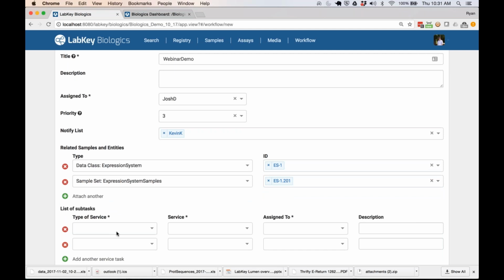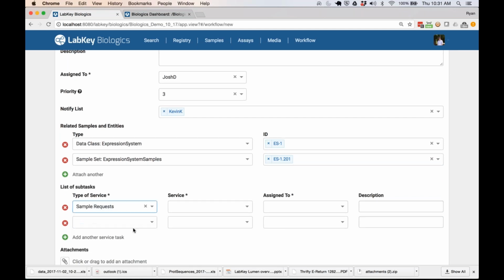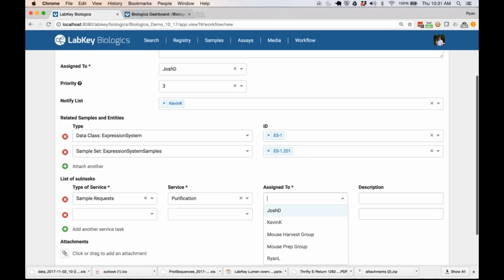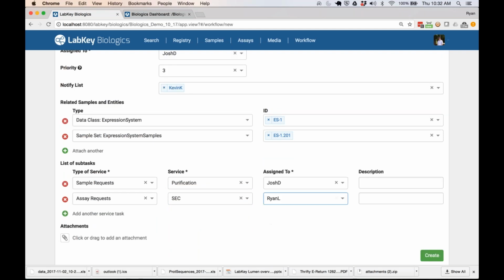And then most critically, we can have different services, as many services as we want. So in this case, we'll do a sample request and a purification, assign that to Josh, and then follow that up with an assay request that's tied to SEC, that's tied to myself. We can put more information as we want around the description. So you have a top-level description of what the work request is, but then the specific services down below. And this is all highly configurable. You can have as many types of services as you want for each one. You might have very different types of sample requests within your system, and so that can be very much configured for your specific workflow.